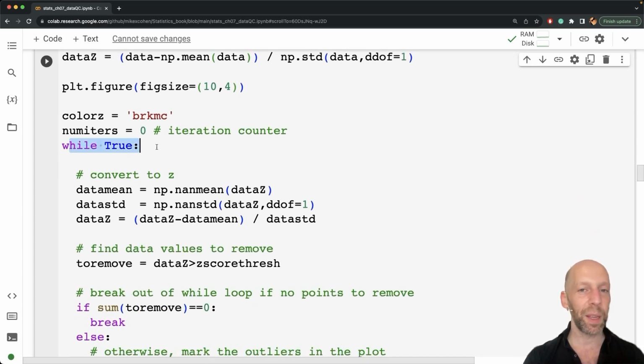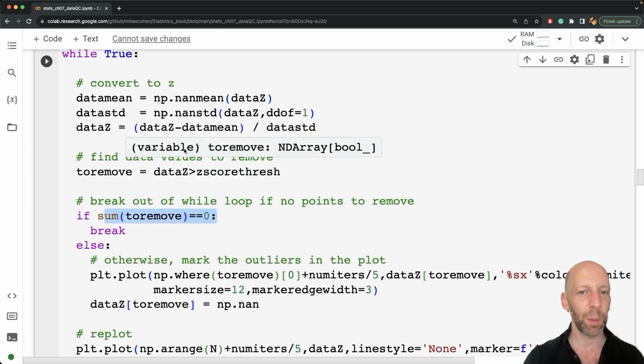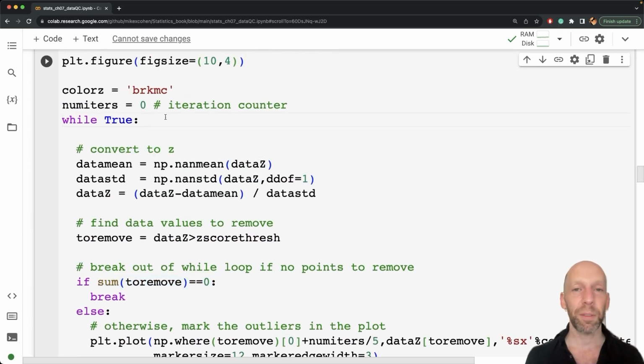Now this while loop never breaks, right? So it gets broken down here when there's no more data to remove. I'll talk about this more in a moment. That means we don't specify a set number of iterations to go through a priori. The method just keeps running until it has satisfied some criteria.